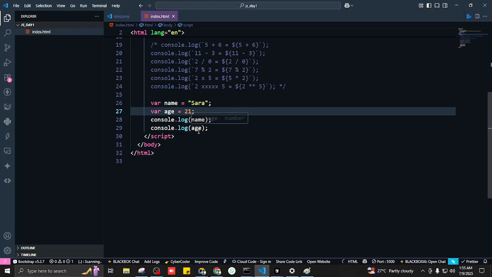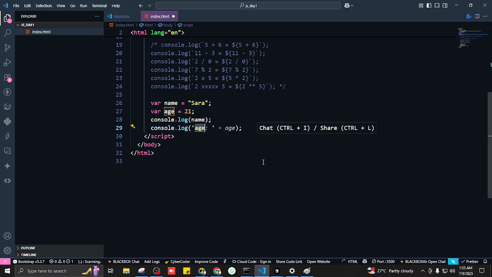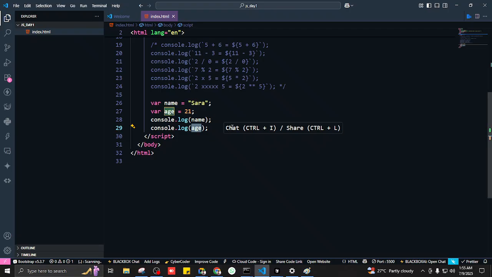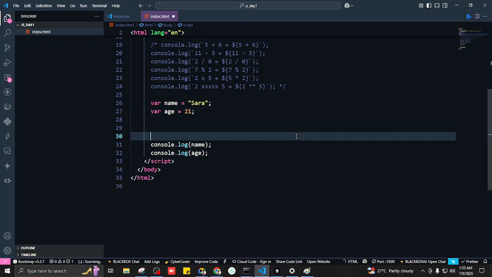Variables are called without the quotations. If you were to put them inside the quotations, it's going to become a string, so it's going to be written as it is. We don't want that. We want to have the age. So we have the age.